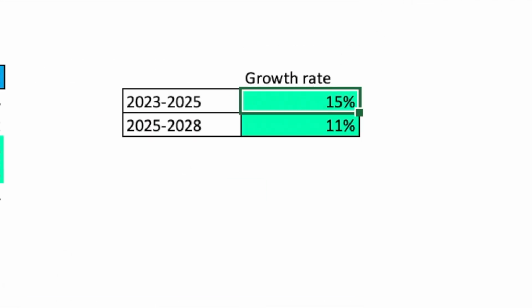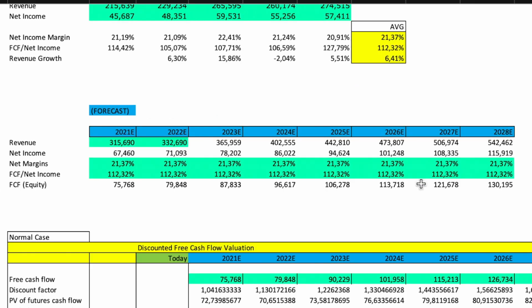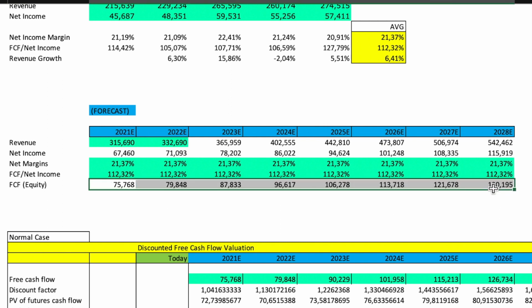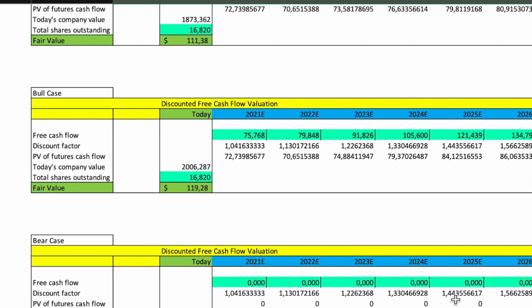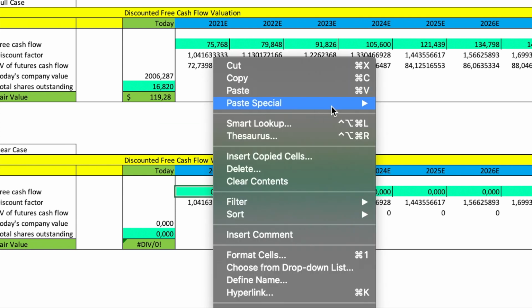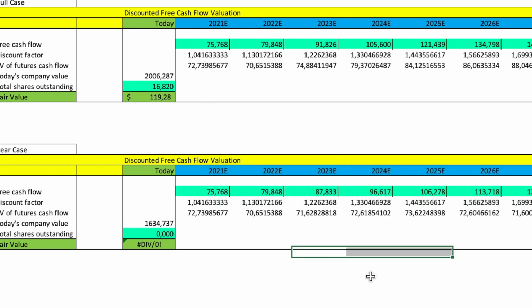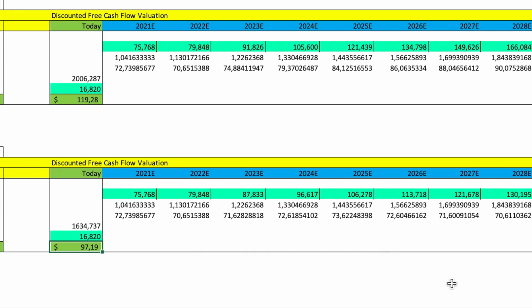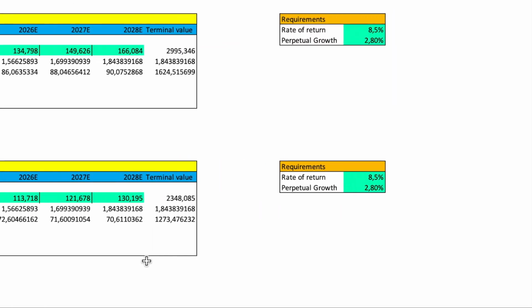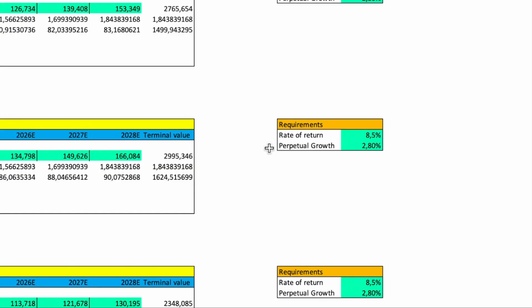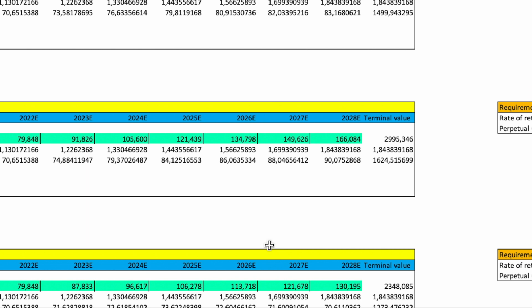Now the bear case. Let's say things are getting ugly and Apple doesn't go as much as we think. So let's say we put just 10% until 2025 and then we go down to 7. You see, the system calculates for you the new cash flows. So you just copy them, go there, right click, paste special, value number formatting, boom. Once again, you put the shares 16.82 and that will be the fair price of Apple. The requirements, if you want, you can change them. However, usually I just keep them equal for the different scenarios.